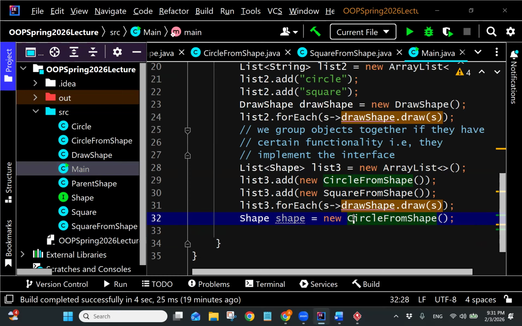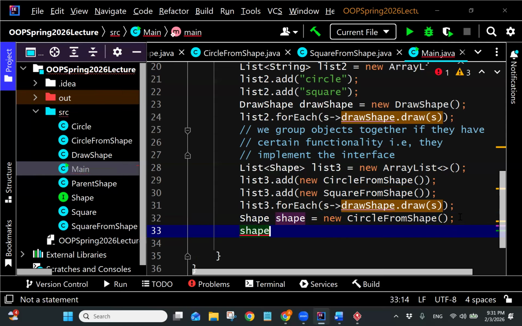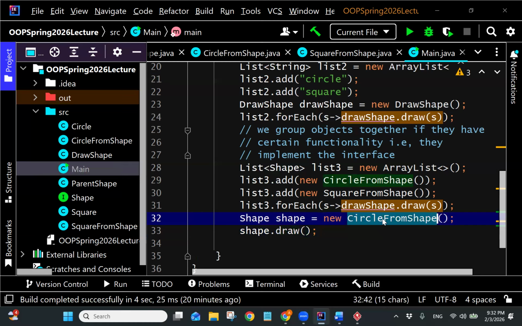So this is okay, right? I could do something like shape dot draw, because on the right side I have a real object, so on the left side I could refer to it over here. I could point to it, and then I could call the draw method of this circle. Okay, is that okay?